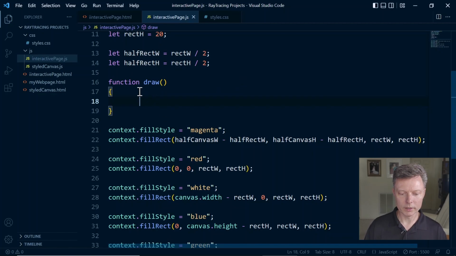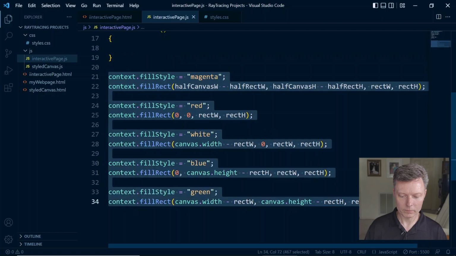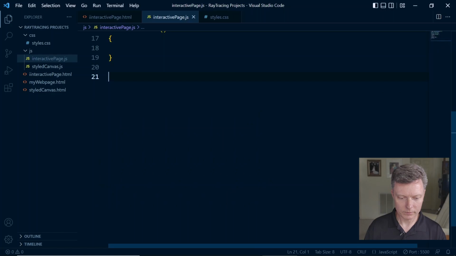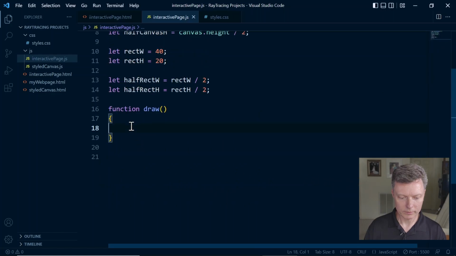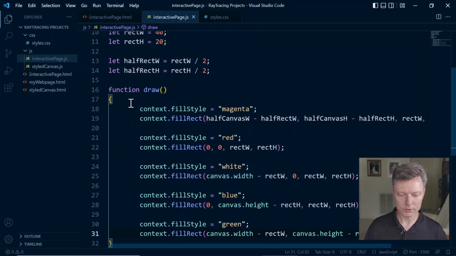So what do we want our draw function to actually do? Well, we want it to do all this. So let's just take all this, select all that code, Control X to cut it, place your cursor in there, and Control V. And Visual Studio Code indents the lines for us, which is nice. So now we have a draw function that contains all the drawing code.